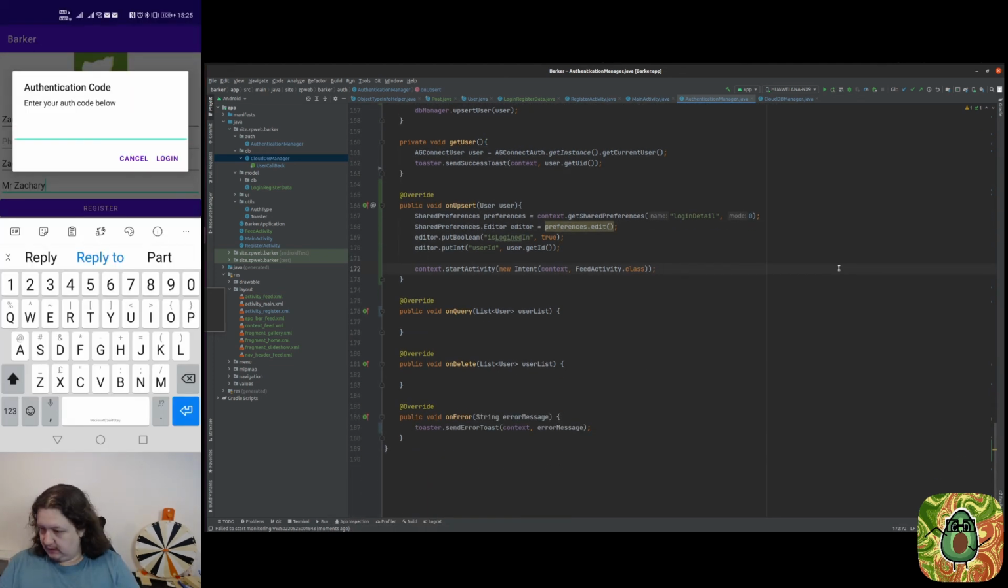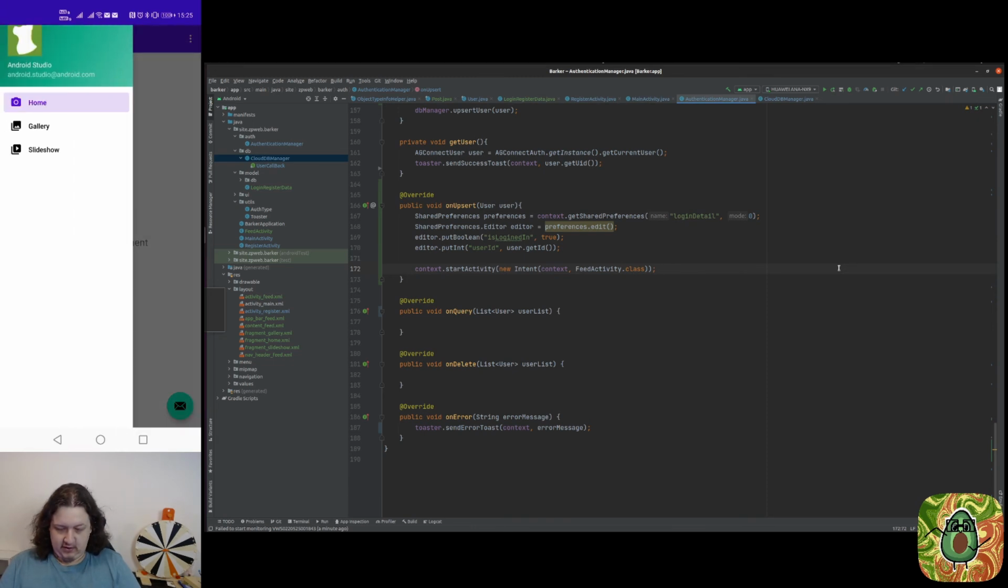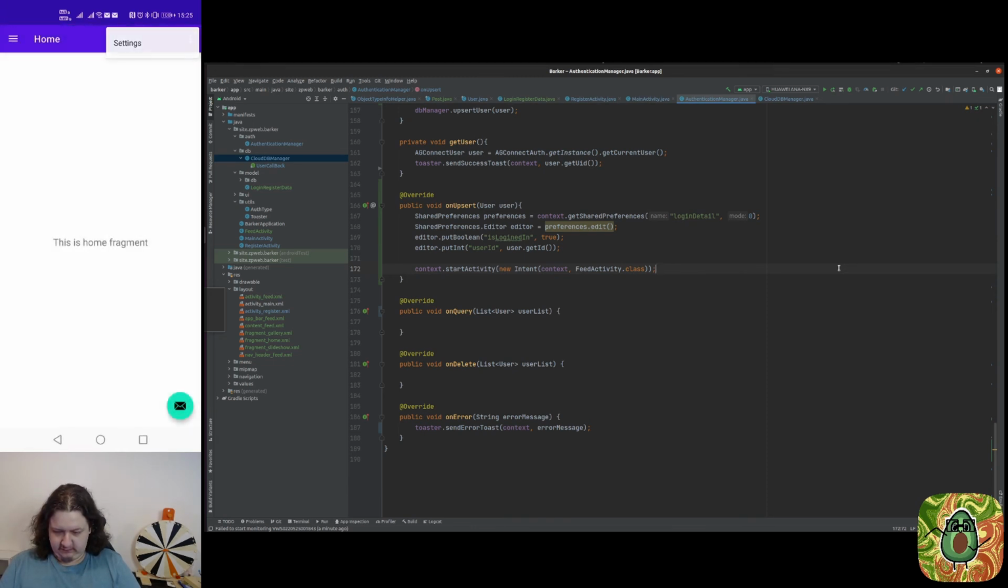Okay, so we've got the code now. 8302110. Log in. And there you go. We are now logged into our home fragment, that is obviously just what was automatically generated, but we'll worry about that shortly. What we're way more interested in is to check on the web if that information has now come through as we would like it to.